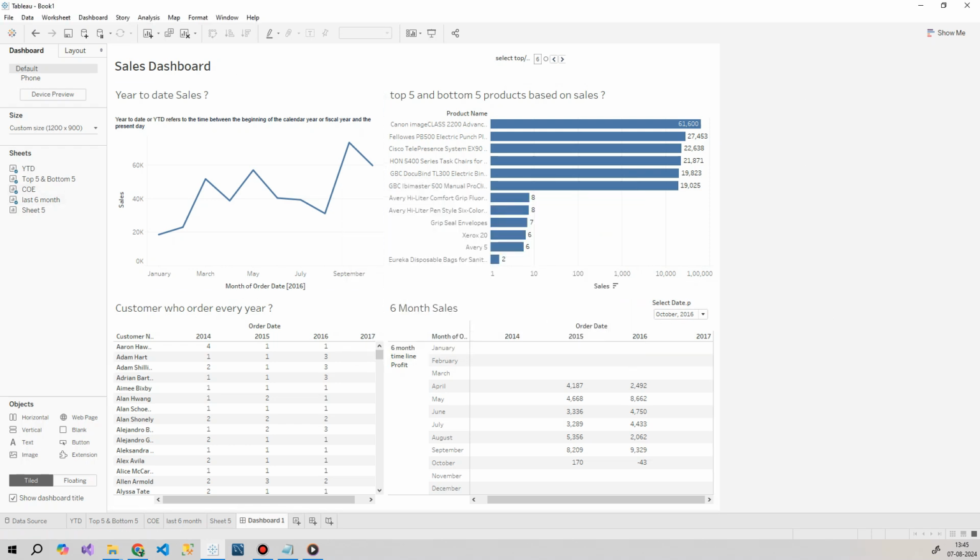Hope you found this dashboard useful. I had tried to walk you through many window functions and some advanced calculations in Tableau. Hope it helps you to prepare for your dashboard.